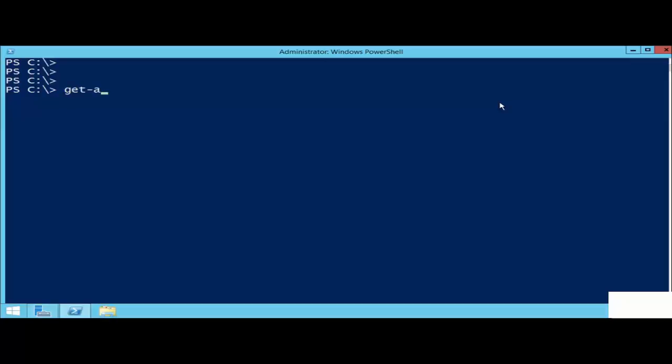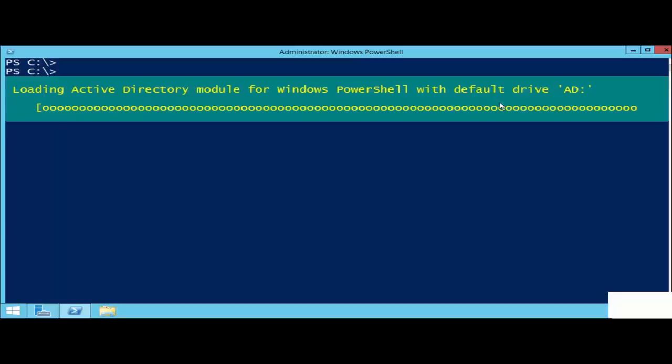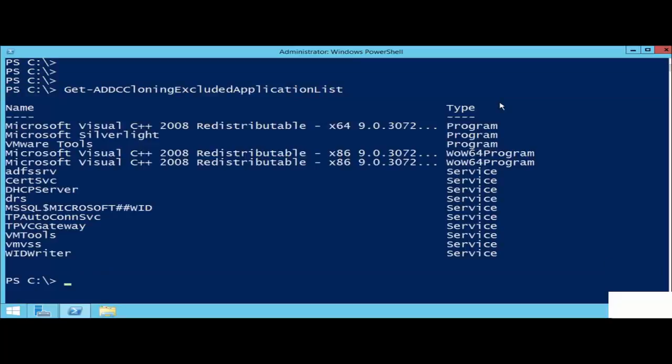Let's go through these pair of PowerShell commands. The first is Get-ADDCCloningExcludedApplicationList. When I hit enter in a second, you're going to find a large list of those applications on a standard domain controller that have to be removed before it can be considered clonable. Now, this is a regular DC. I haven't really installed all that much on it, but you can see the long list of things that have to be removed before that domain controller can even be cloned. These are things like ADFS, certificate services, even DHCP can't be on that machine. So you will have to ensure that all these things are removed, or include all of these programs or services in that excluded application list.